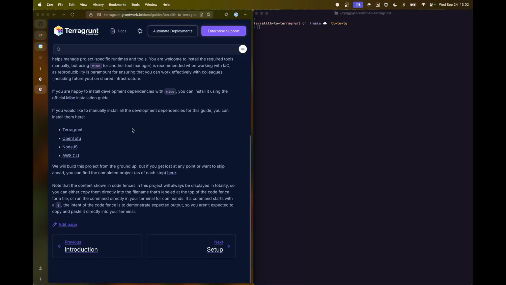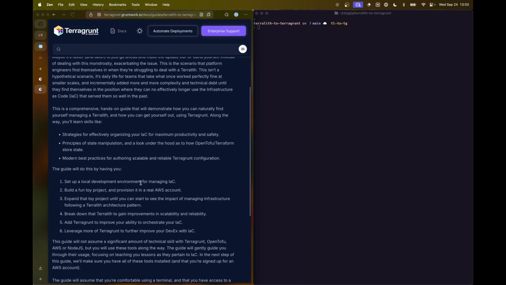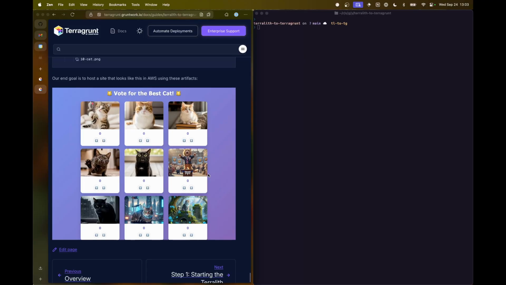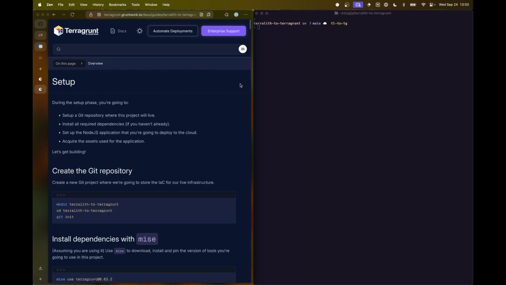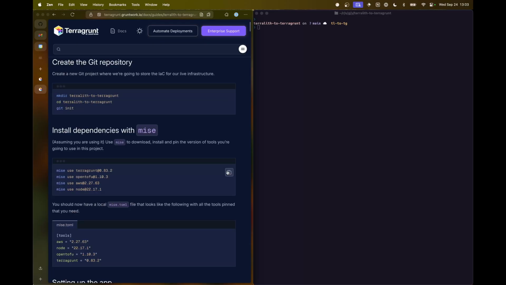Our objective today is to make a little website that looks like this, where we're going to host an application for voting on different cat images. And we're going to consistently refactor through that infrastructure as code setup in order to get a final IaC setup that is maintainable and scalable. Let's get started. So we're going to install our dependencies here.